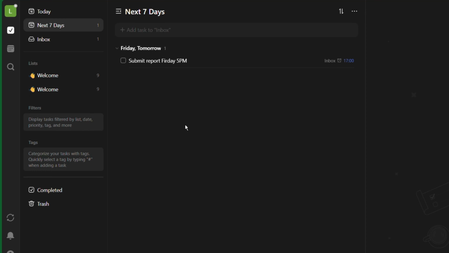So if you're using Android or iPhone, you can just swipe left on the task and tap the delete icon. Or you can tap the task to open it and tap the three dots in the corner, then select delete. This second method is useful if you want to double check details before removing the task.